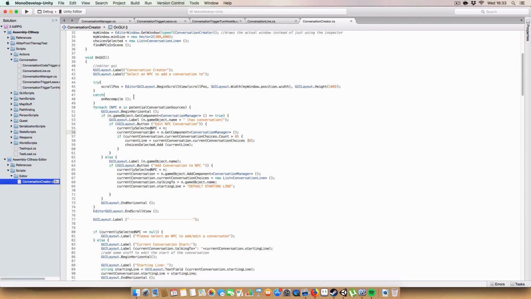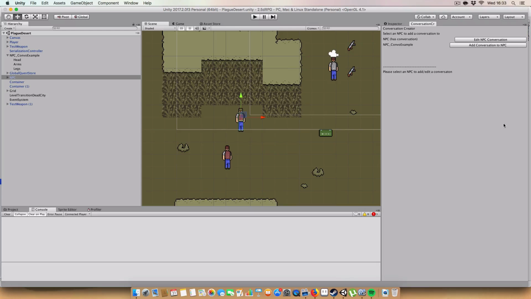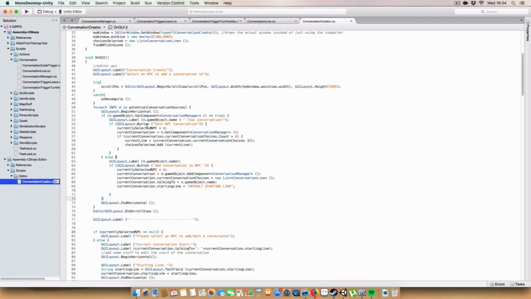Right. So for what's in the scrolling area, we go through each of the NPCs in potentialConversationSources. That's just all the NPCs in the scene. We call GUILayout.BeginHorizontal, which, like the scroll view, has an EndHorizontal with it. This basically allows us to easily place objects horizontally. In this case, we've got a label with the NPC's name and whether it has a conversation or not, and a button to edit or add a conversation to that NPC. So that's what we do here.